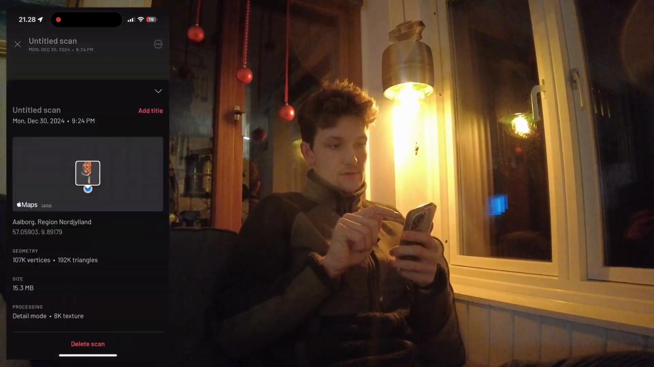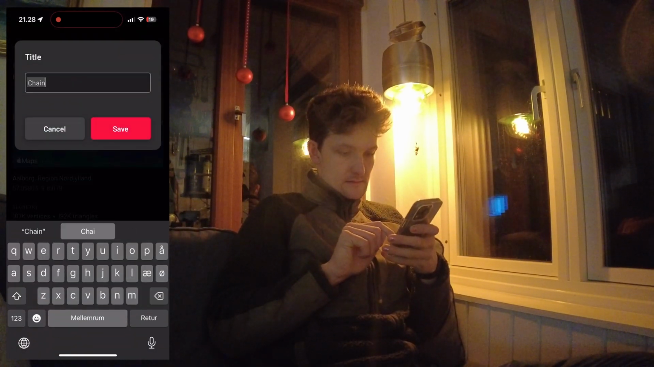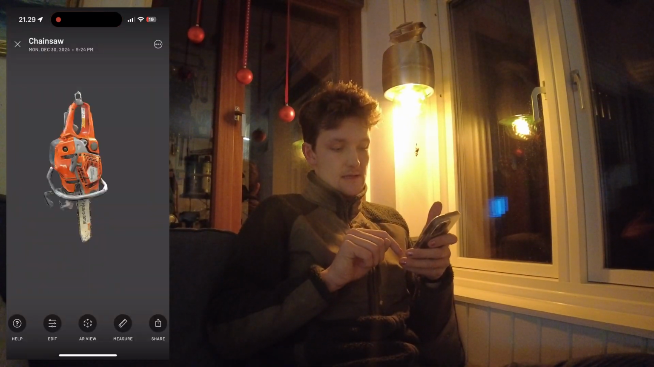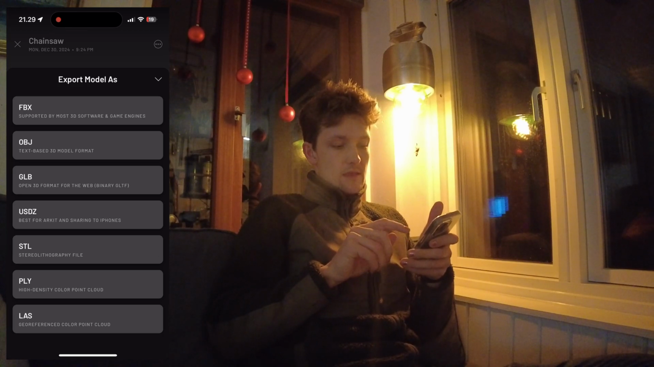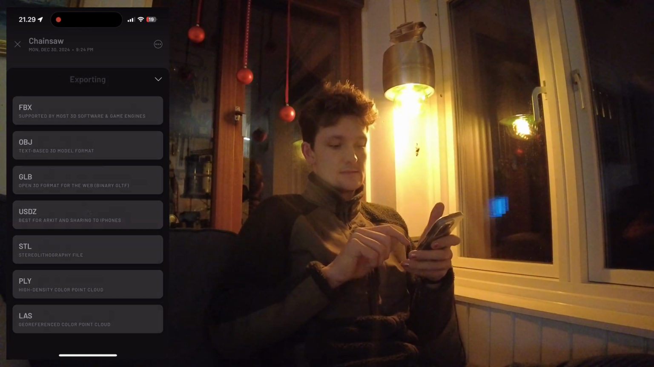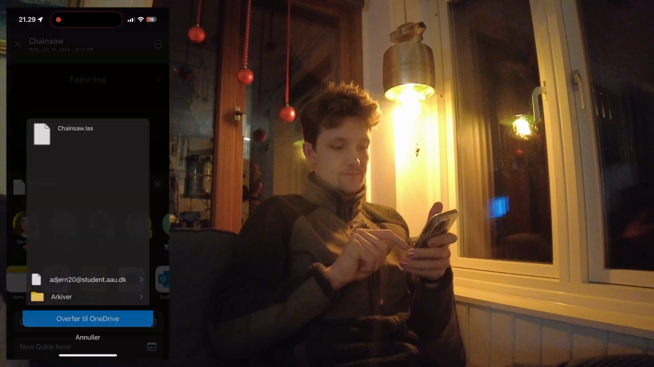So I'm going to hit save, and then I'm just going to edit it right here, add a title, and call it chainsaw. In here you're allowed to share the model, and then you're going to hit export model, and then you're going to take the last one, the LAS, this one. Then you can just share it on your OneDrive.